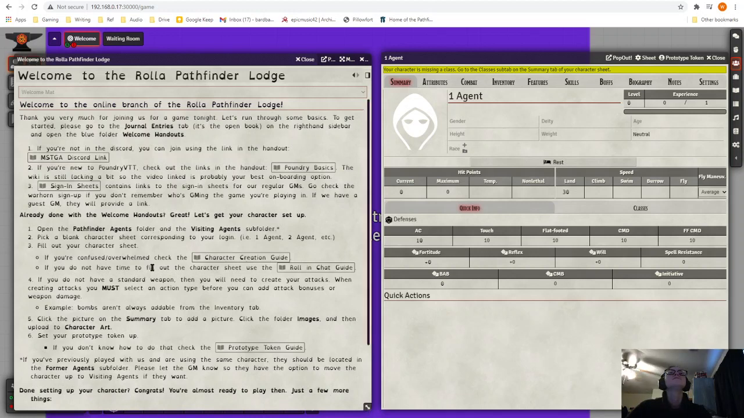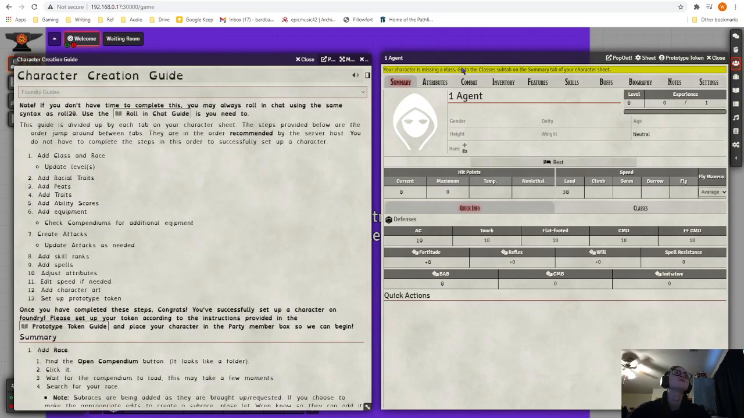But since we have time, if you have at least half an hour and would like to, go ahead and make use of the character creation guide, which will walk you through a full setup. So most, if not everything, on your character sheet will do all of your calculations for you. If you don't really have time, go ahead and use the roll and chat guide, which I will link a video to down below.